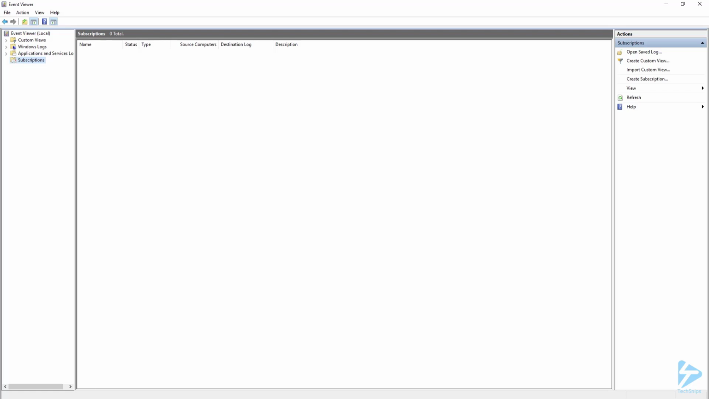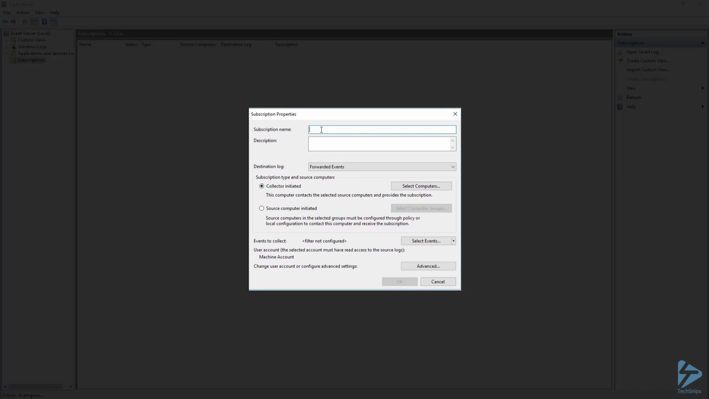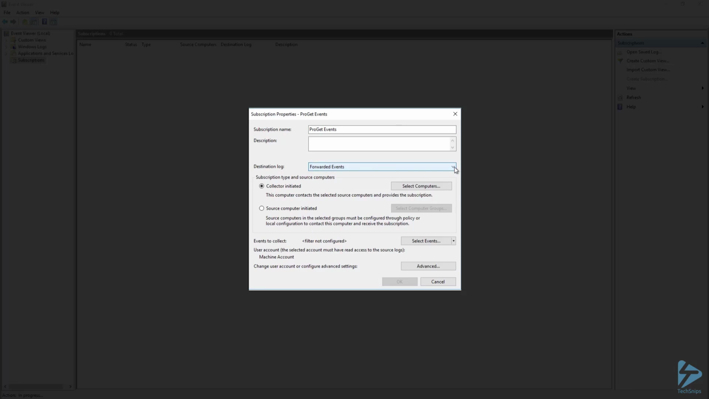In the event window on the left-hand side, click on Subscriptions. Right-click Subscriptions and click Create Subscription. Give the subscription a name. I'm going to call mine ProGet Events. For destination log, I'm going to select Forwarded Events.